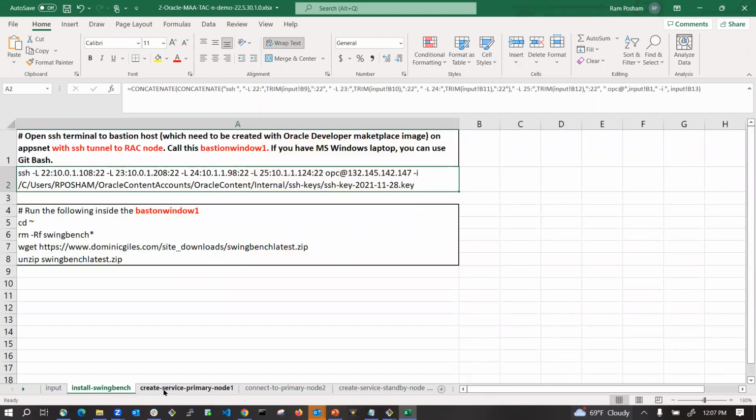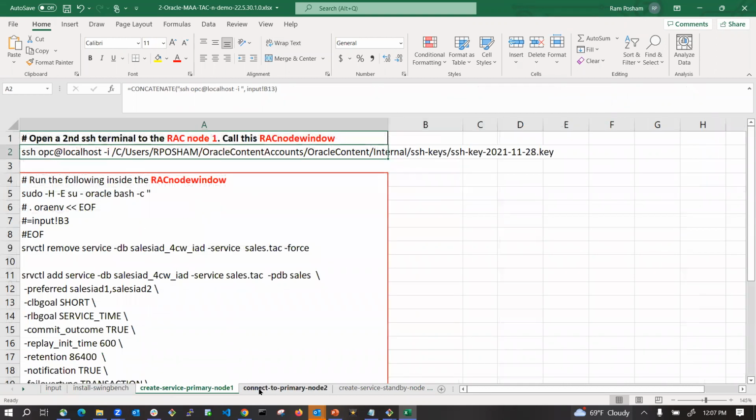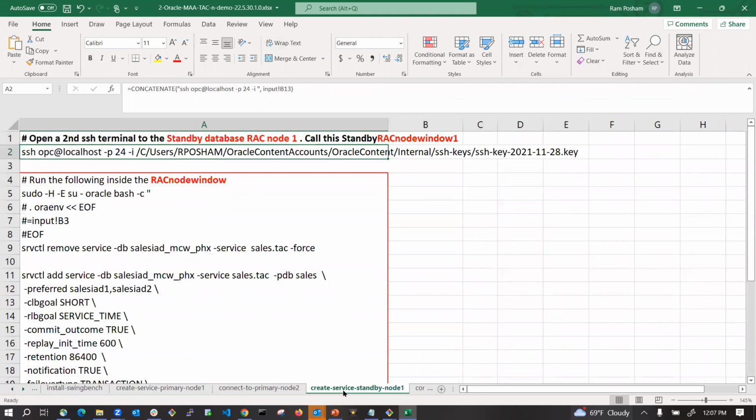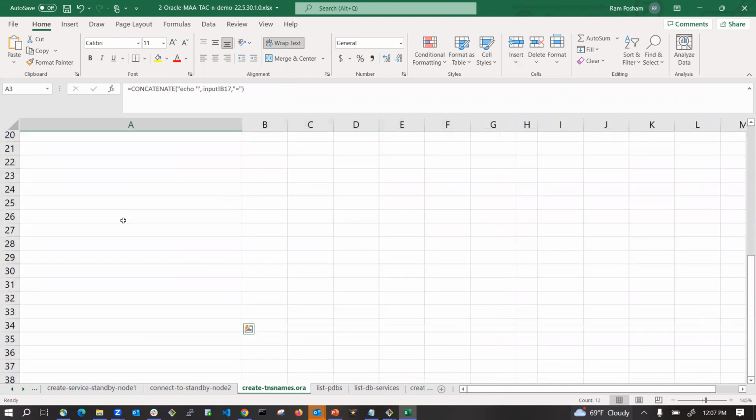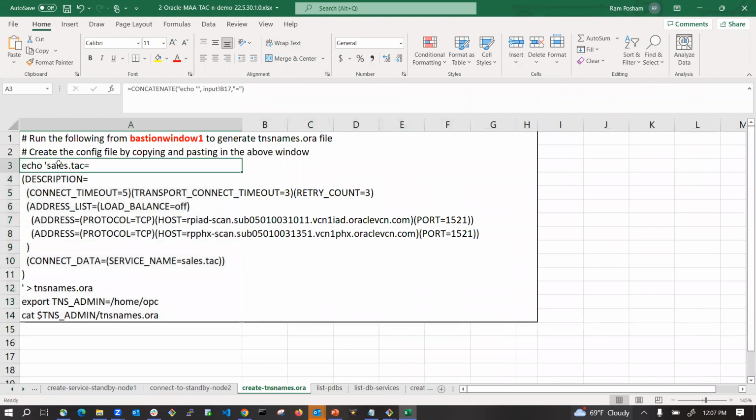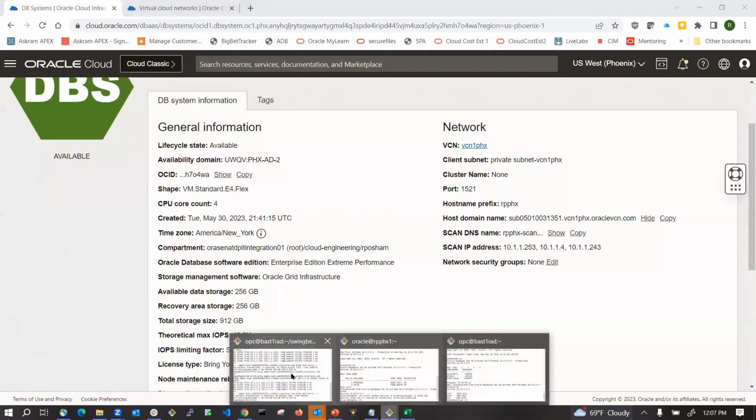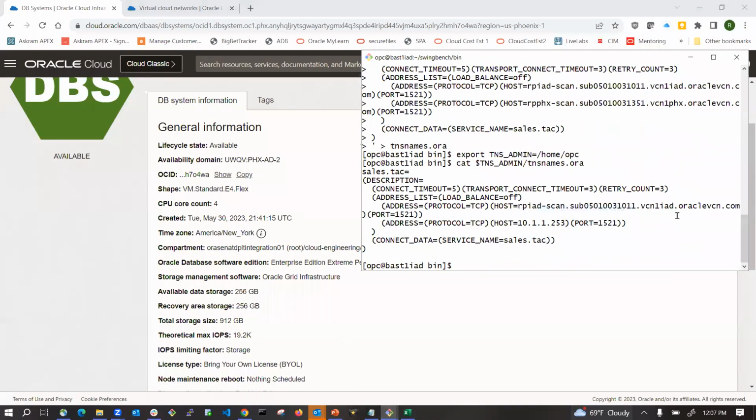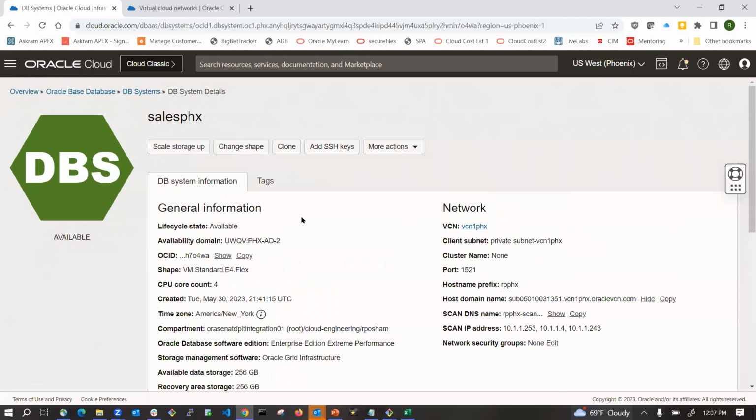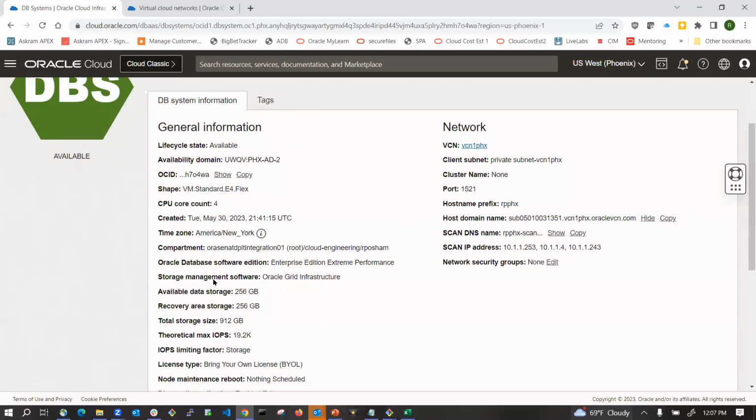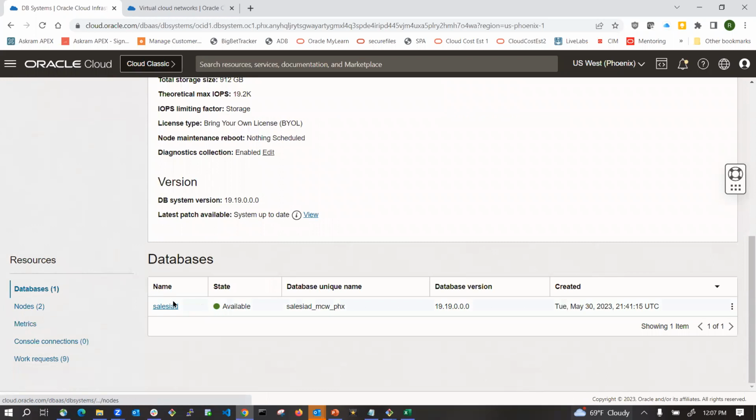Then I should be able to run, let me create the tnsnames.ora, create tnsnames.ora, see that? So now I got that. I should be able to connect to the databases even after switchover. So currently the Phoenix database is standby. I think it is database.